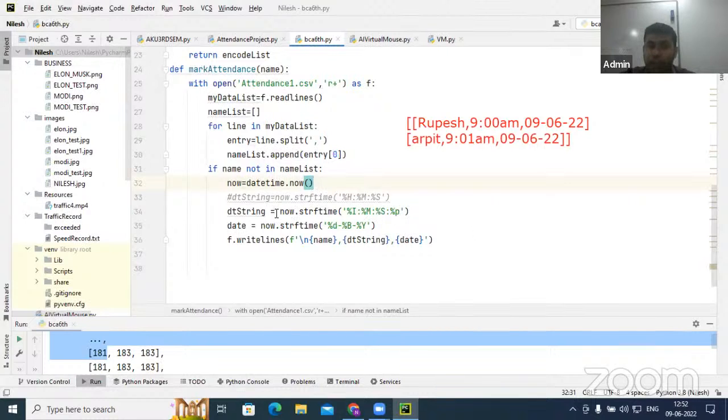In that case you have to write like this: now.strftime, which is string time. In which format? In this format. This is the AM/PM format. Clear? So I is for hour, M for minute, S for second, and this is for AM/PM. So this will give you the time, and this will be stored in the dt_string. In which string? dt_string.